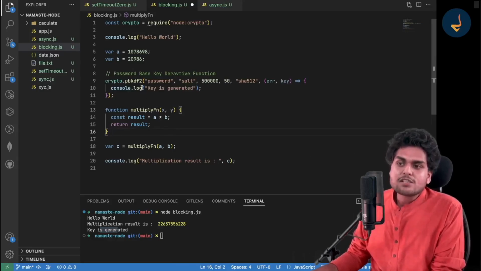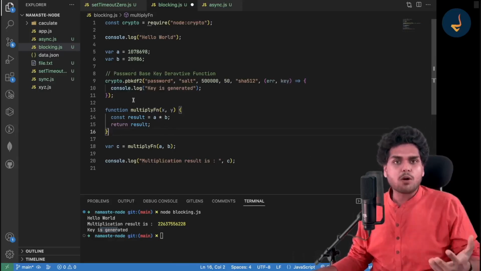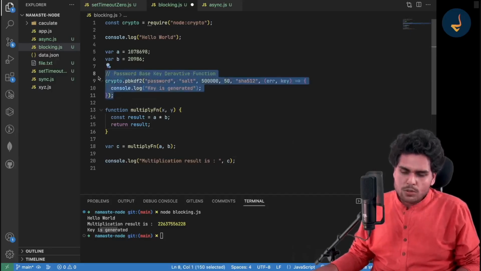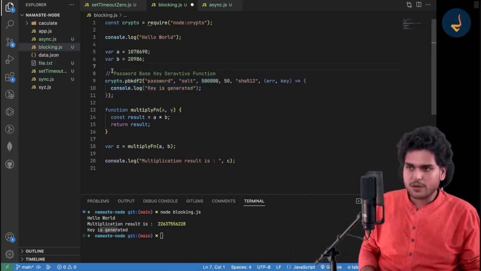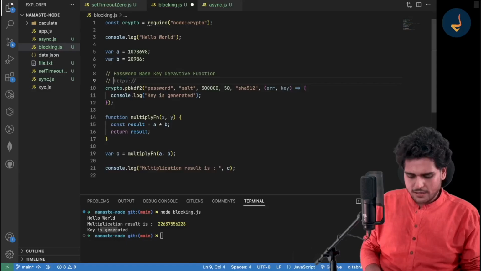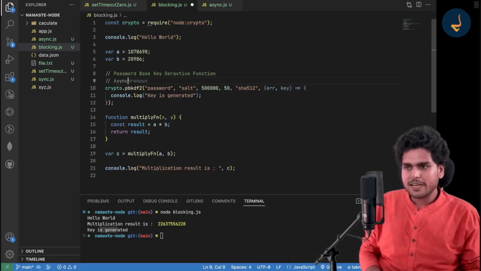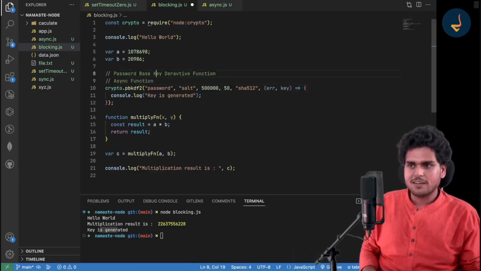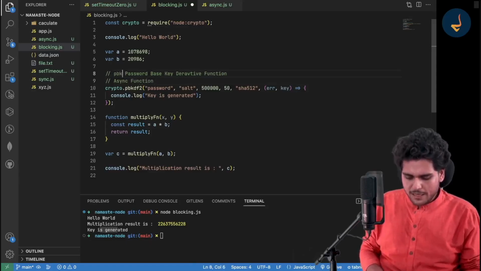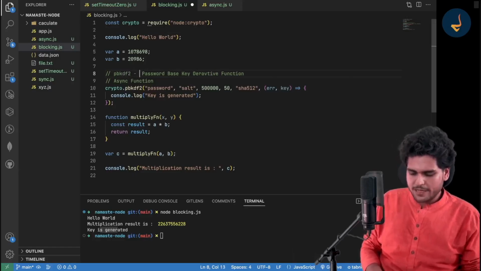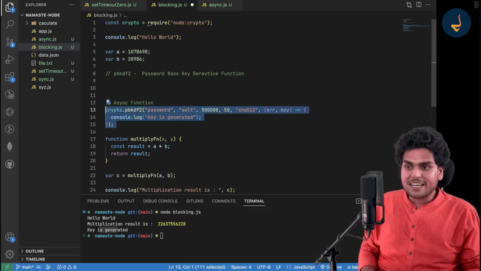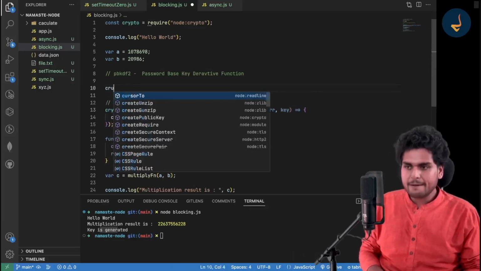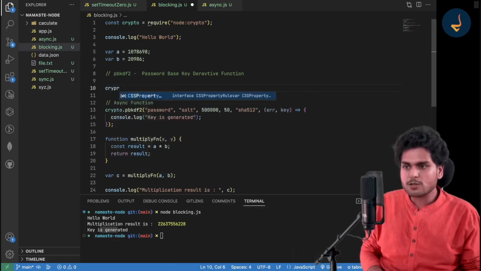But let me suppose I want to block my main thread. So I can use a function. This is an async function. What is the full form of pbkdf2? It is password-based key derivation function, and this is an async function. But there is a synchronous function also present over here.